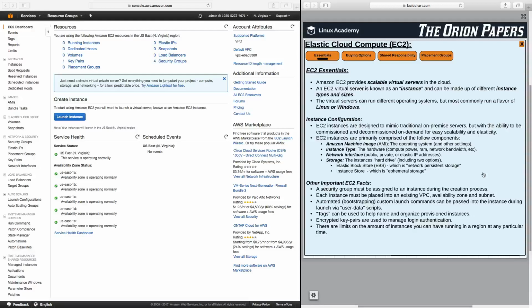And currently, there are two main options that you can select from. One is Elastic Block Store, commonly referred to as EBS, which is network persistent storage. And then there's Instance Store, which is considered ephemeral storage. And there will be an entirely separate lesson on storage where we will dive deep into EBS and Instance Store and describe what I mean by those key points.